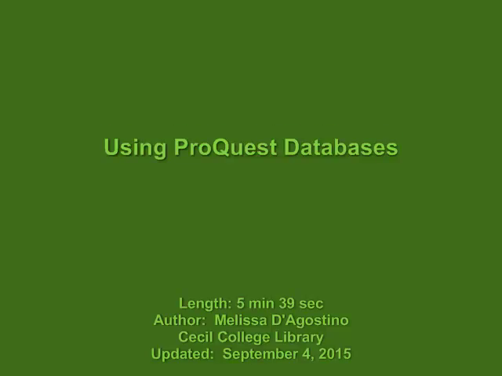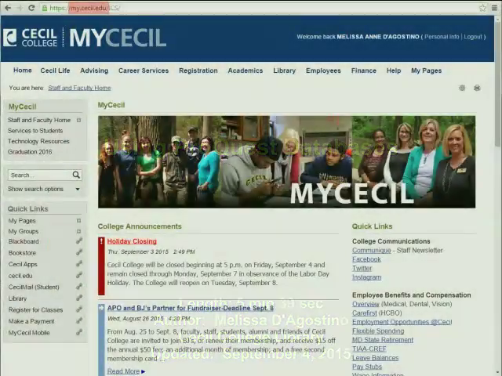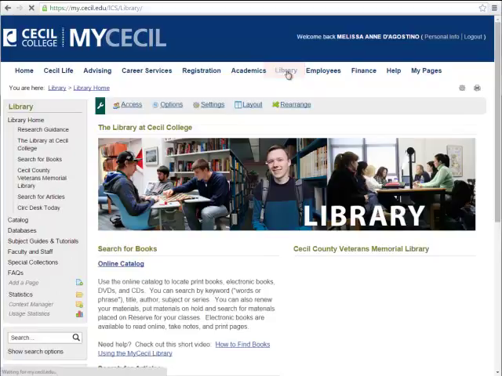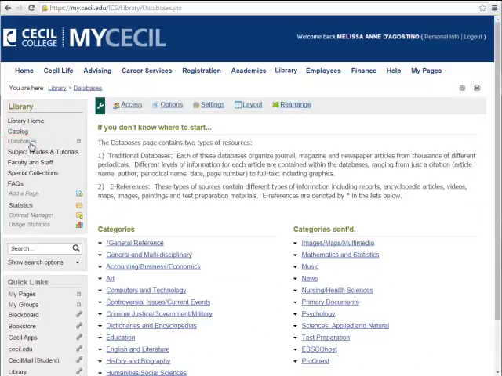This short tutorial will teach users how to search within ProQuest databases. As always, you'll want to log into my.cecil.edu, and then click on the Library tab in the center. Once on the library's My Cecil portal, click on Databases in the gray menu to the left. This brings you to the list of all the databases to which the library subscribes.